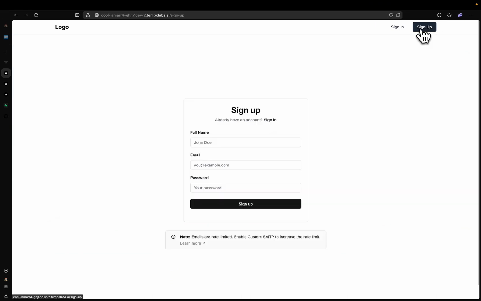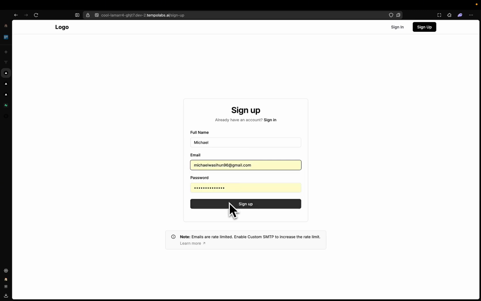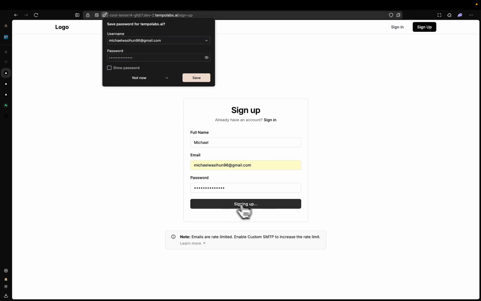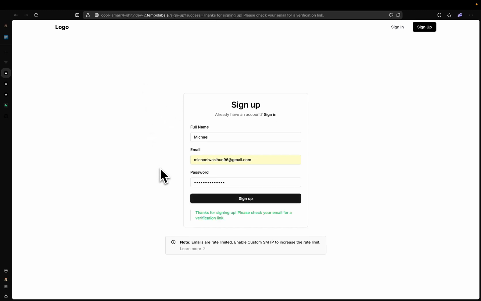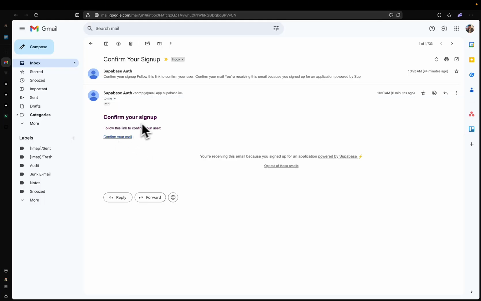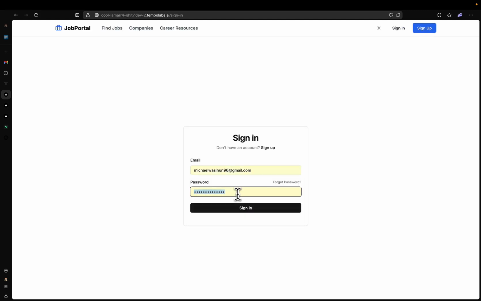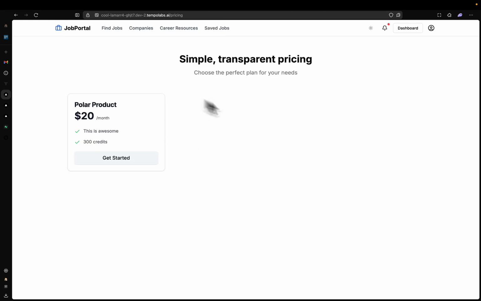So why don't we test it out? Let's try to sign up. So I'm going to enter my name. I'm going to enter my email, and let me re-enter my password. Click sign up. It says a verification email has been sent. I'm going to go to my email and confirm, and I see the confirm your sign up email here. Once I've confirmed sign up, now I'm going to sign in. Let me re-enter my password again. And now I'm signed in and I'm taken to the pricing page.